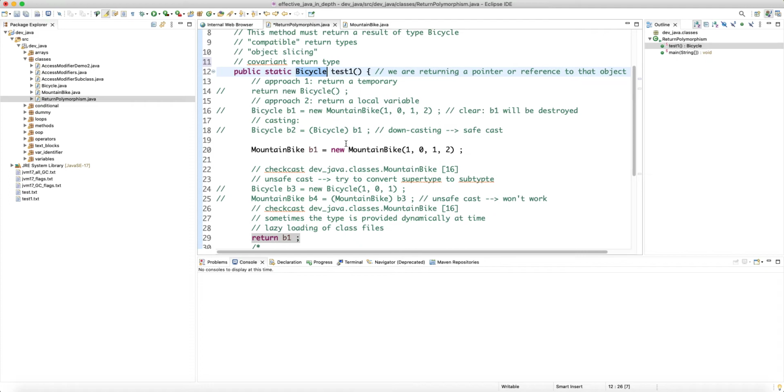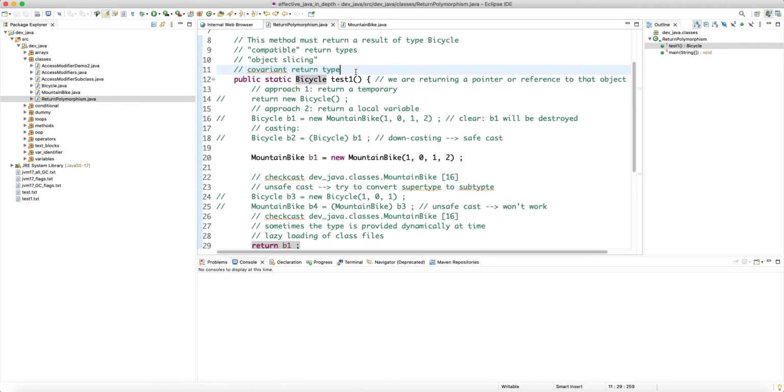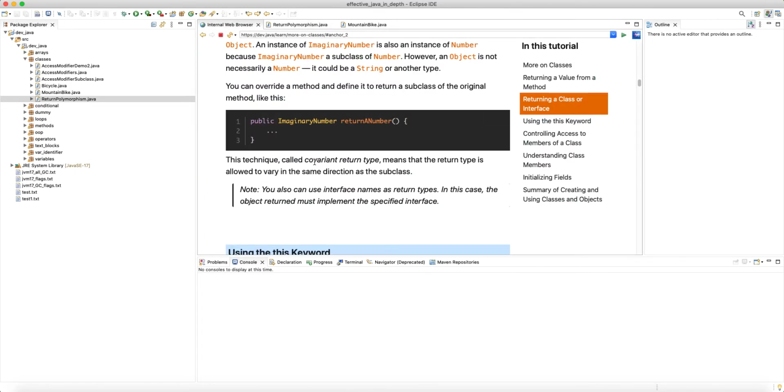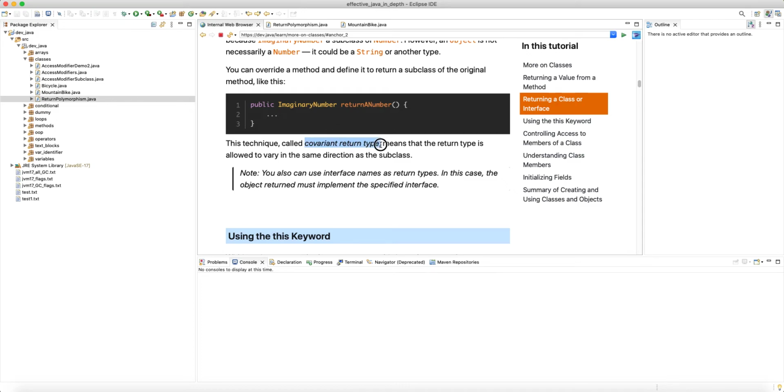And one of the best practices is to always program to interfaces, because they are abstract constructs, and it's best that the return types of your methods are abstract constructs like interfaces. So that's one of the best practices of Java: always try to program to interfaces. Covariant return type means that the return type is allowed to vary in the same direction as the subclass. This just means polymorphism is allowed. It works. Object slicing works.